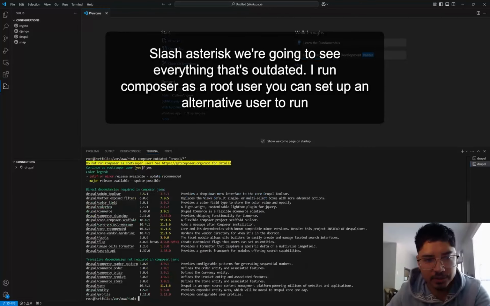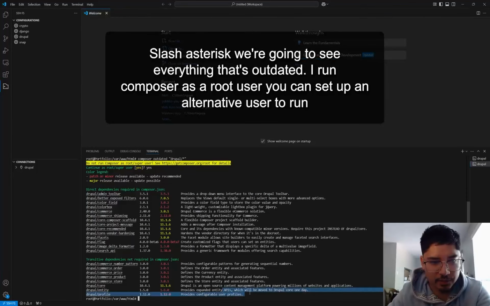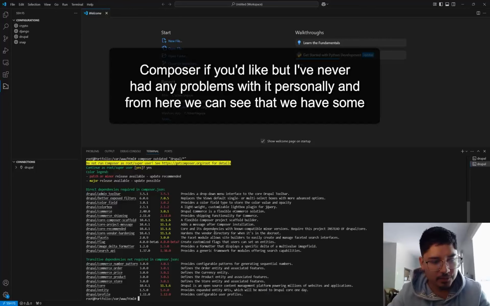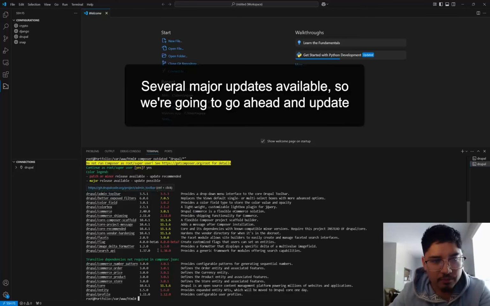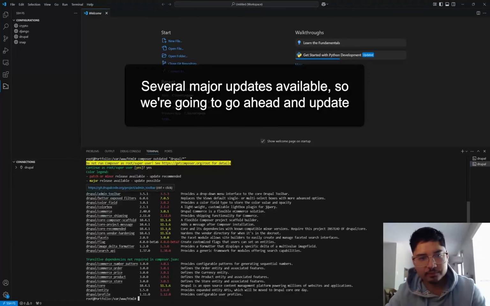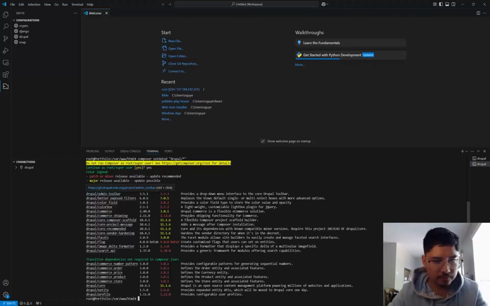I run Composer as a root user. You can set up an alternative user to run Composer if you'd like, but I've never had any problems with it personally. And from here we can see that we have several minor patches and several major updates available. So we're going to go ahead and update.